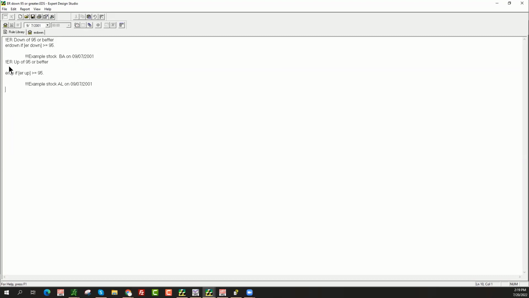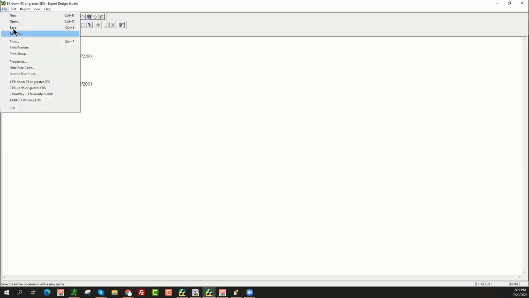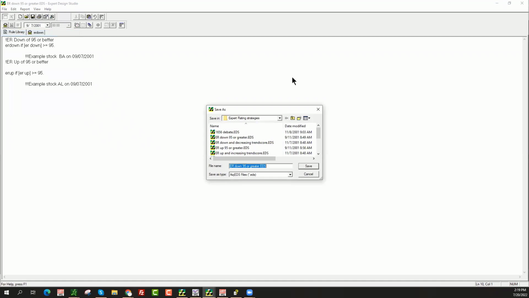So I've got ER up, and it doesn't particularly matter. You don't need to know how to read the code. This is a fairly simple rule. Look at these examples from, oh my goodness, 20 years plus back. ER up and ER down, they're both in there. So I have two rules, because if there's an if in there, it's a rule. I can then file and save as whatever I want to call it, and wherever I want to save it, usually in expert EDS strategies, and we'll call it the Zoom ER.